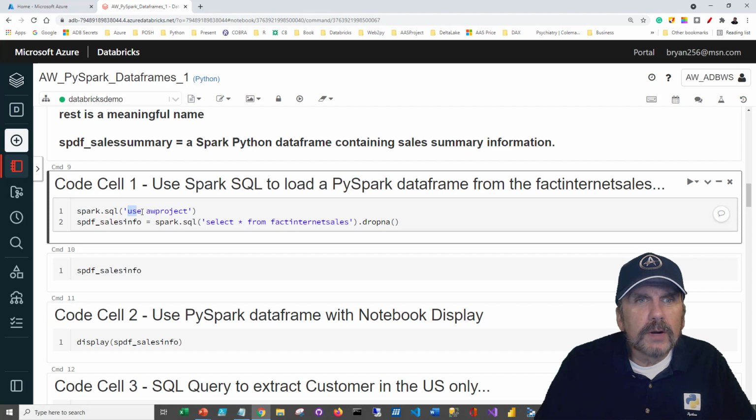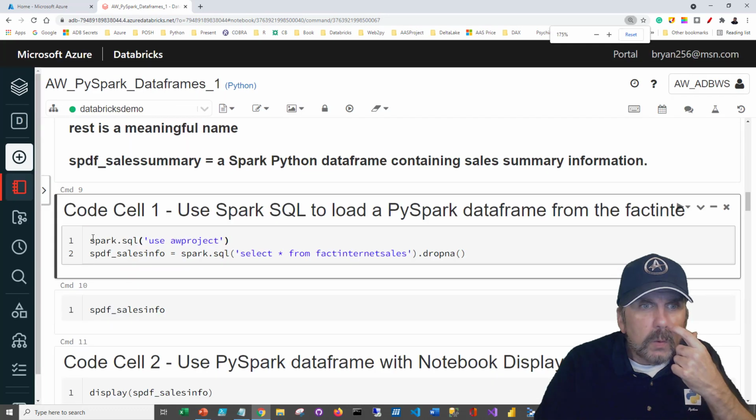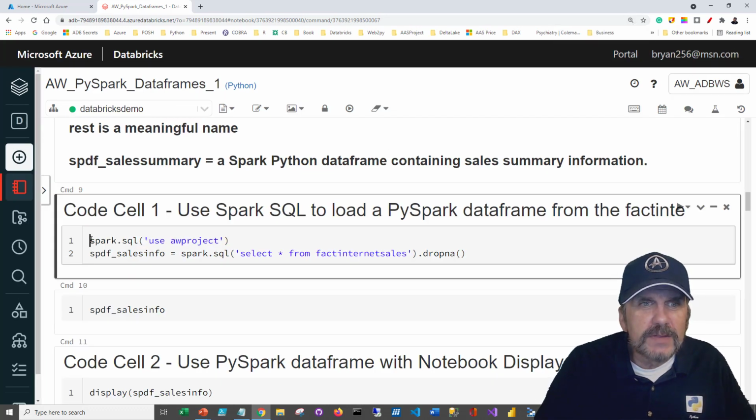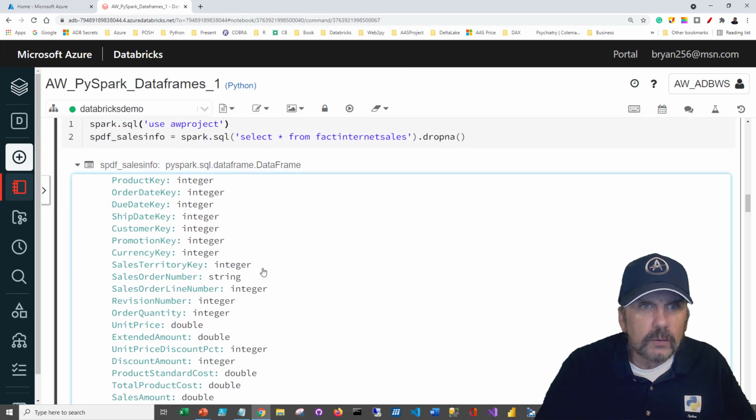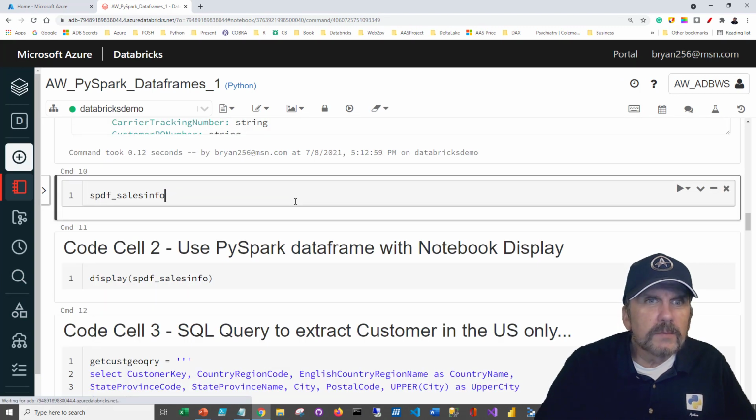When we created our tables, we created them in a database called AW Project. So the first thing we're going to do is switch context to AW Project. What I'm going to be doing to execute SQL statements, and this is a Python cell, is I say spark.sql, and then I just pass in the SQL statement as a string. So I'm going to change the context to my database AW Project, and then I want to run a query: spark.sql again, select asterisk from FactInternetSales, and I'm going to drop any rows that have NAs in them. Great. I'm going to return that to SPDF underscore sales info. So that's a Spark Python data frame with sales information in it. And you can see if I go in here, it even gives you a nice list of what columns are created and the data type. Now what happens if I try to display it?